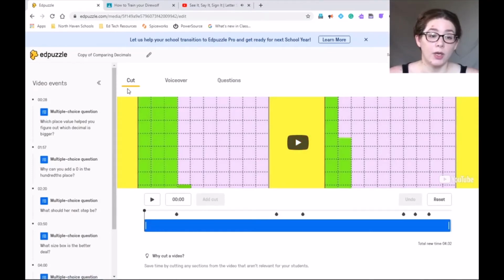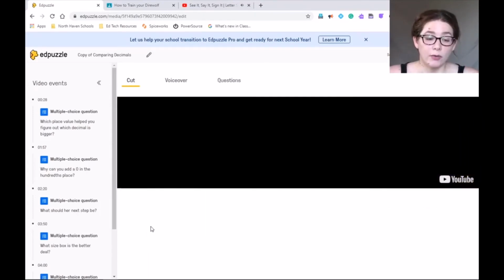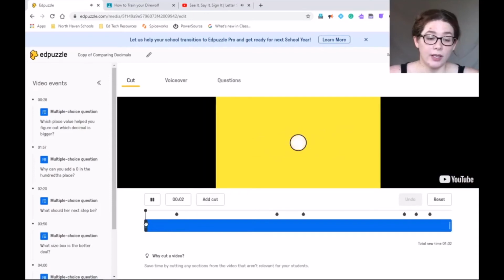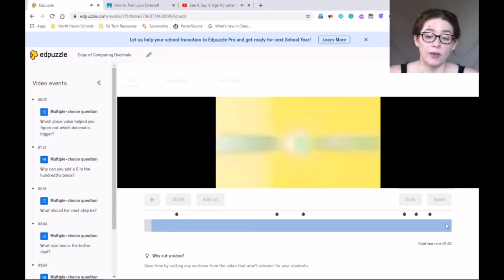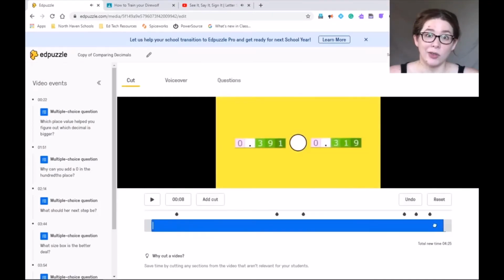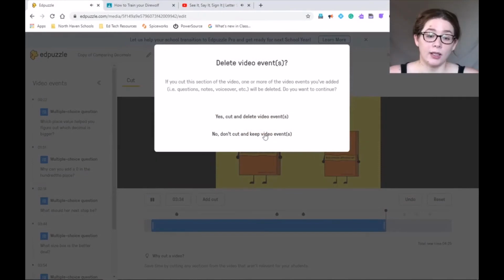So now the first option you have on this first page is to cut. And you can only cut from the beginning or the end. The way you do it is you mouse over till the hand shows up and you pull that in. So if there's only a section of a video that you want to show, you can do that.